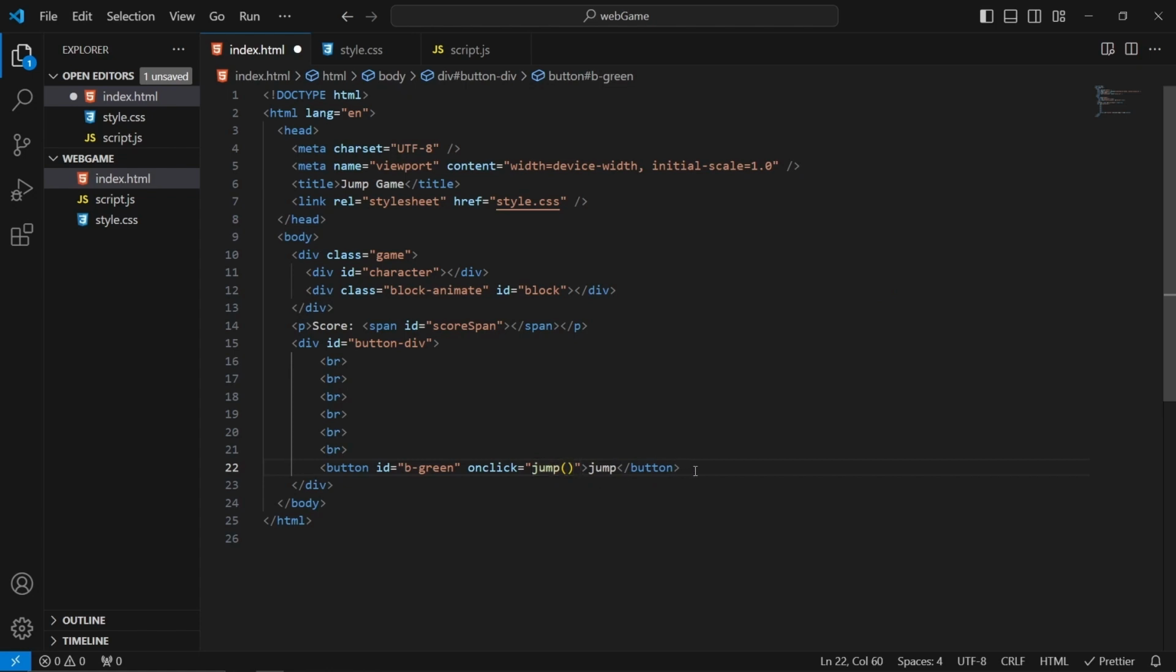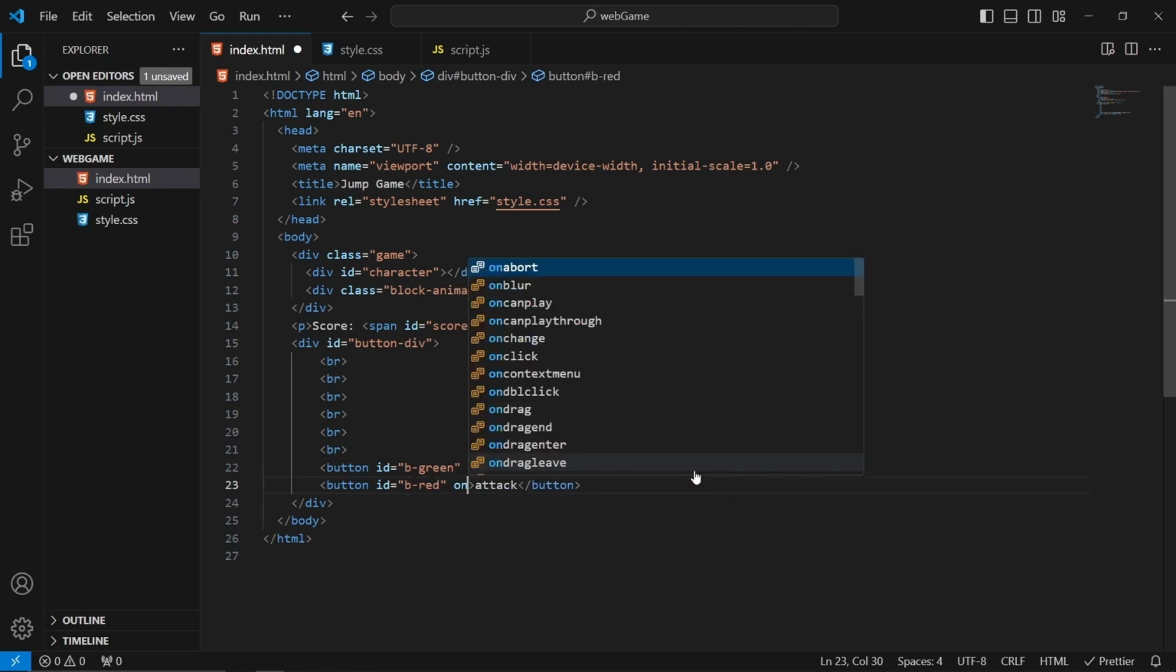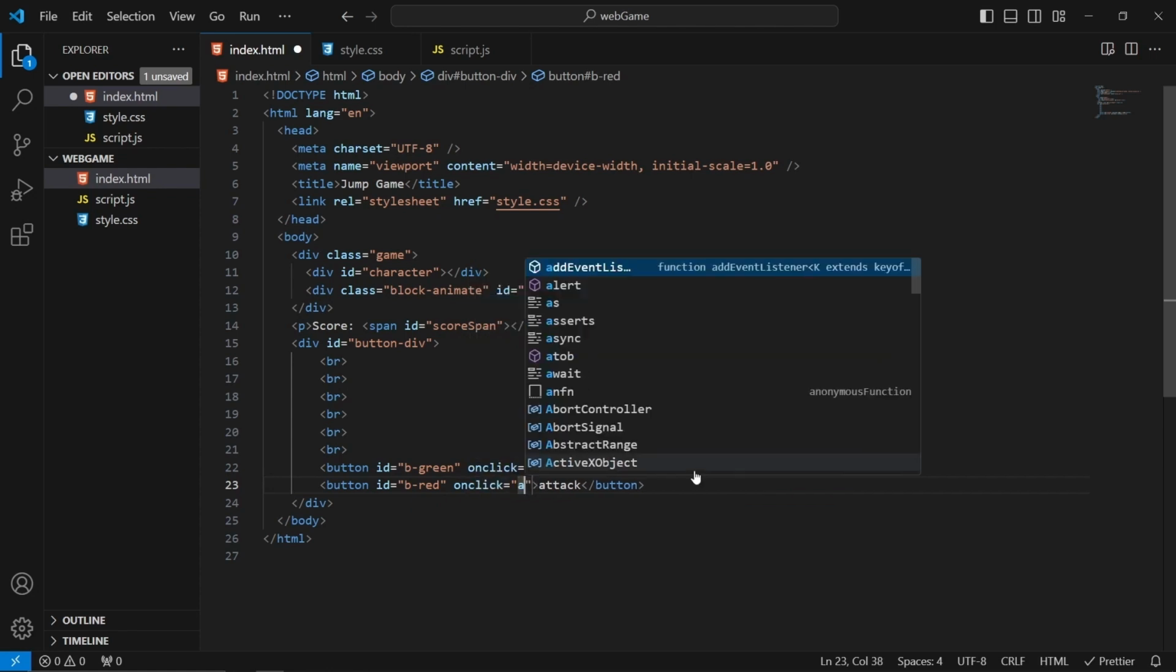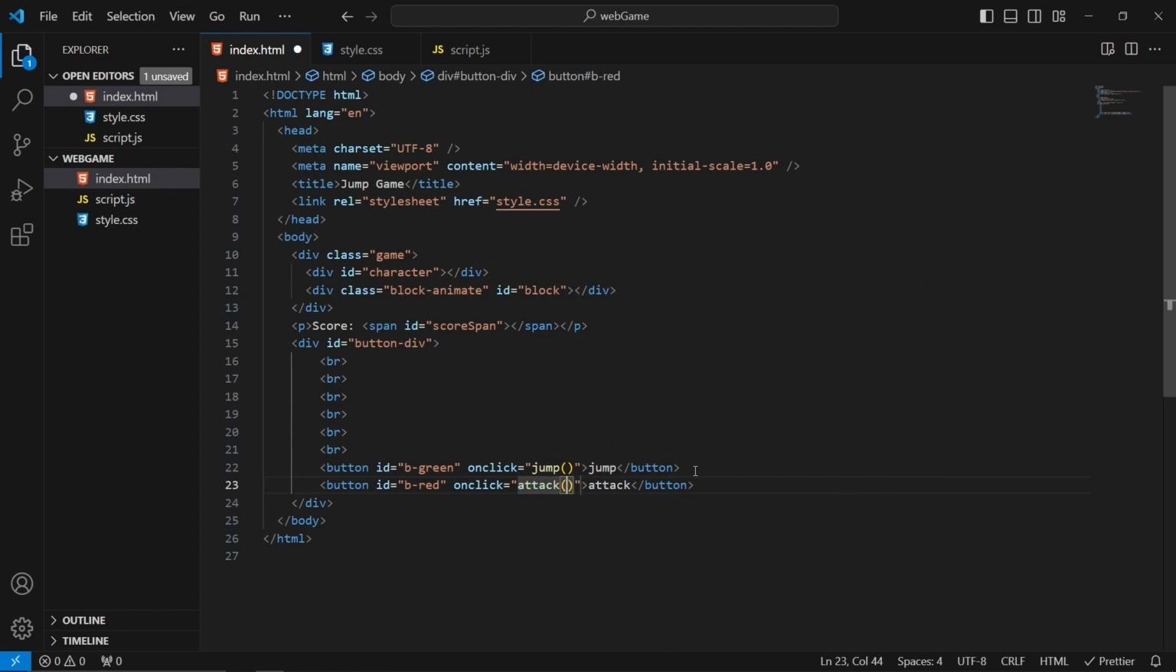Perfect. Then we're going to create another button below that as well. And inside those two, we're just going to do attack. Awesome. In the opening tag of button, now we're going to give it an ID, and we're going to make that ID b-red. And then we're also going to give this one an onClick function. On the onClick, we're going to do attack, empty set of parentheses. Awesome. All right, so far so good.